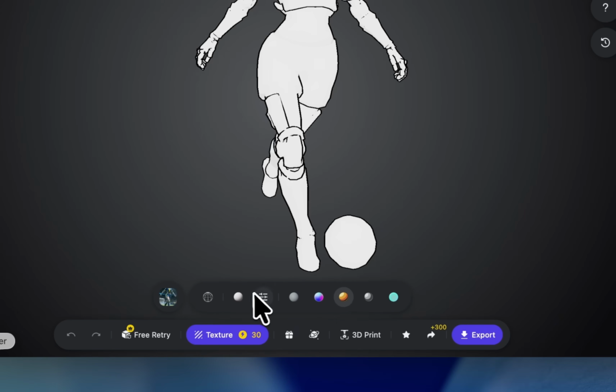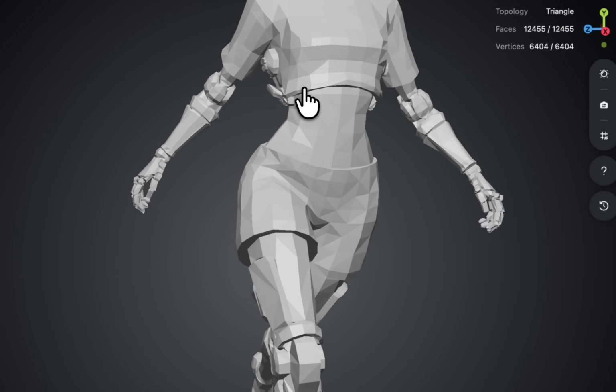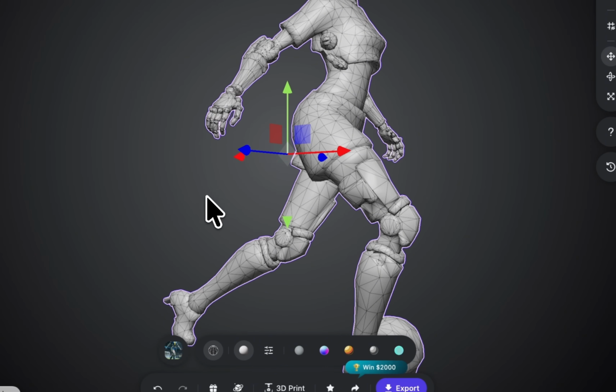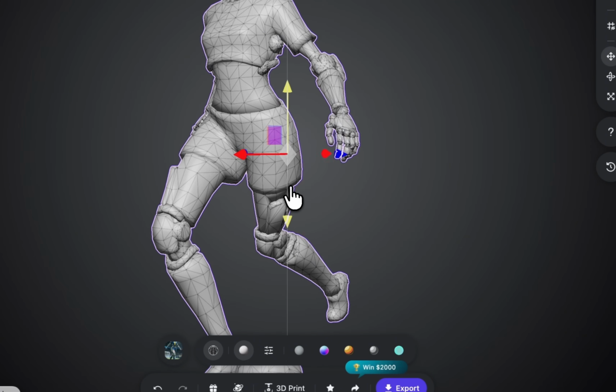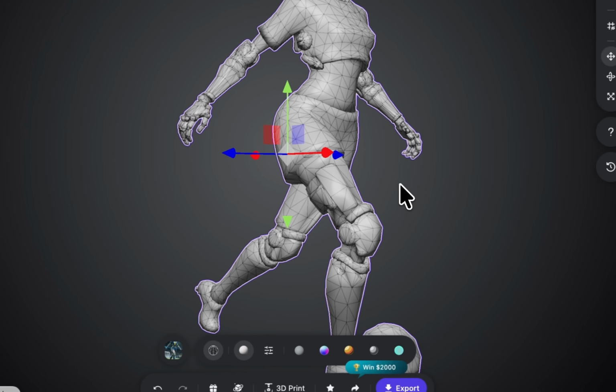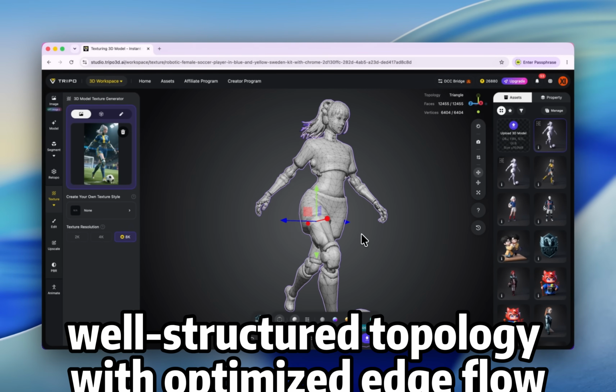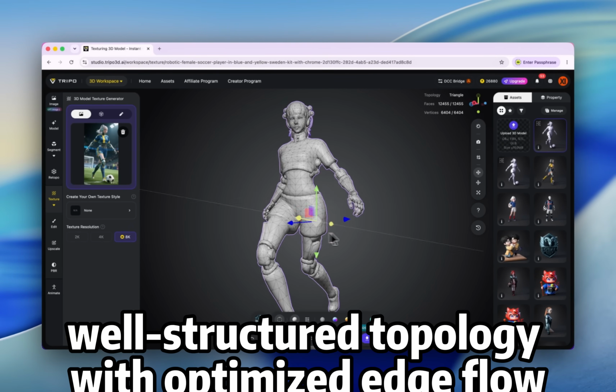And you can click here and you can switch between different effects. So this is a solid view by default. Smart Mesh has two features that are really impressive. One is clean topology. Smart Mesh automatically generates clean, well-structured topology with optimized edge flow.